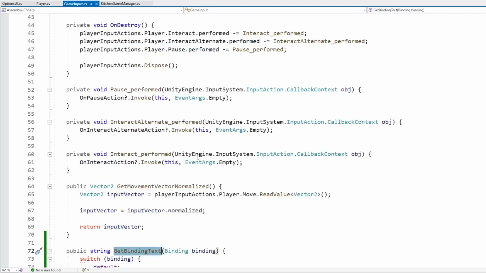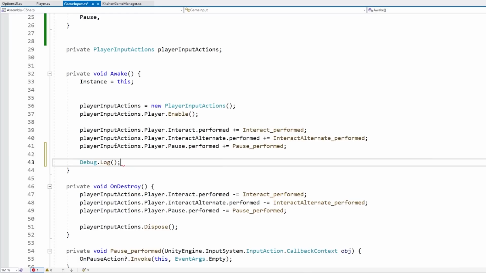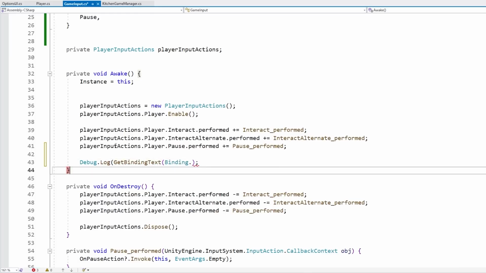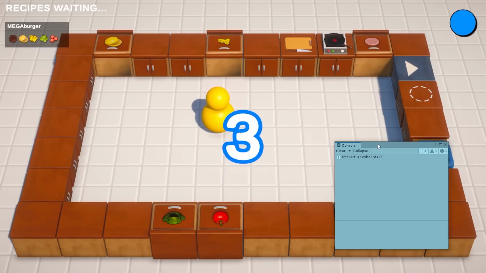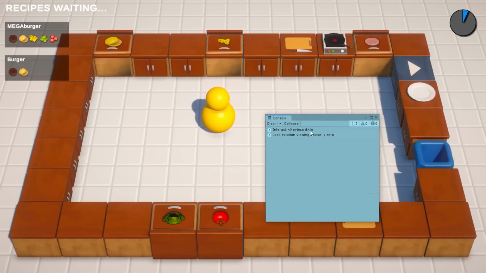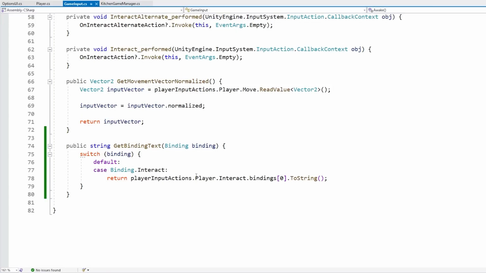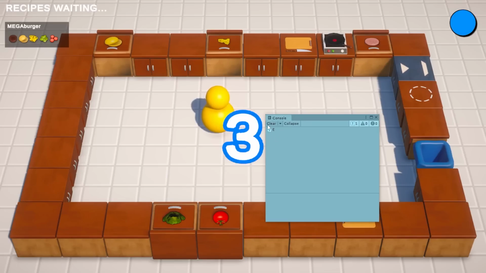Okay, so let's do a quick log to see what this returns. So let's do it over here on the game input, just a debug.log, go into there, get the binding text for the interact. Okay, so let's test. And right away, yep, we do see it working. So the interact and the binding is on keyboard/E. But we don't want all of this text, we really just want to see the E. Thankfully, the input system has a really great function for just that. So instead of calling the general toString, let's call toDisplayString. Let's see. And yep, this one does return just the E key.